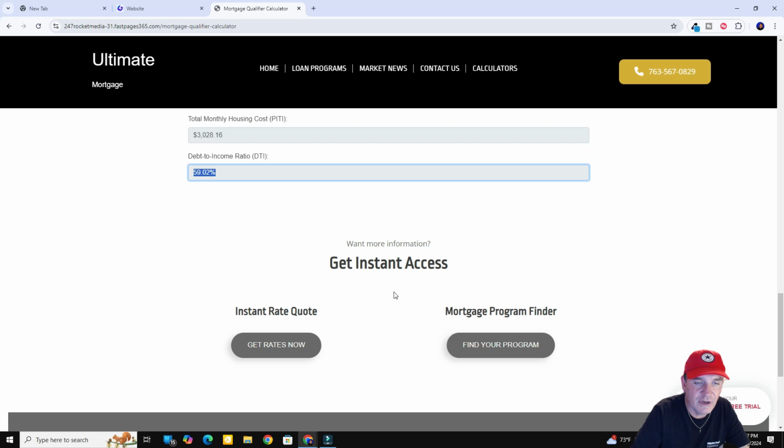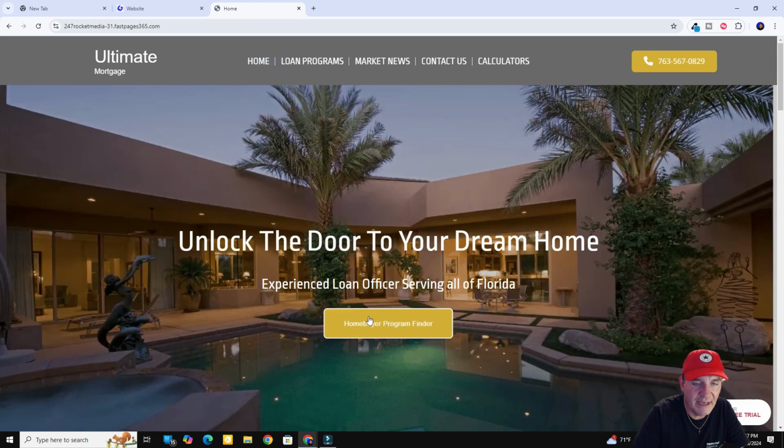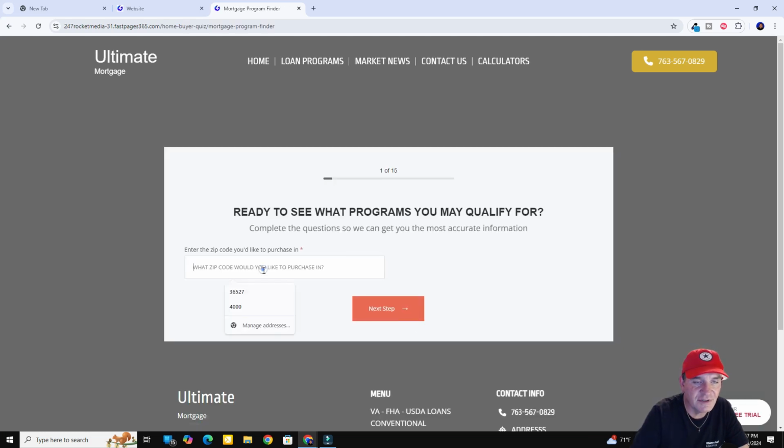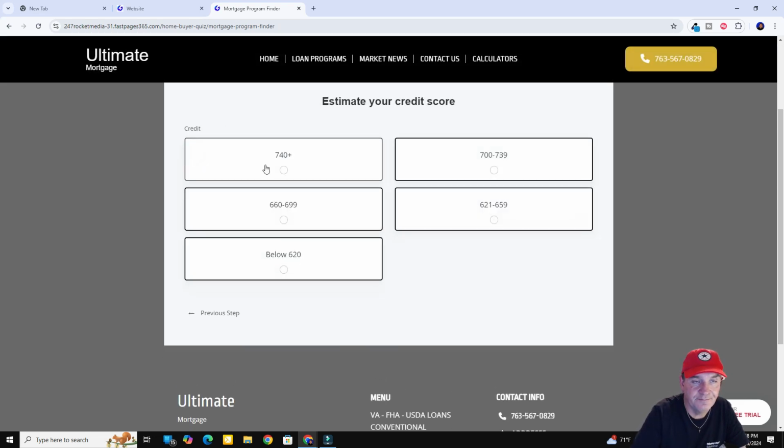But again, we're giving people the opportunity to get the instant rate quote down here and to use the mortgage program finder. Now this is another feature that's built into this website. And if you'll notice back here on the home page, it's right here prominently displayed. Hey, are you looking to figure out what homebuyer program you might qualify for? Well, what we can do is go ahead and ask some simple questions and find out. Now, this gives us tailored responses based on what we put in.